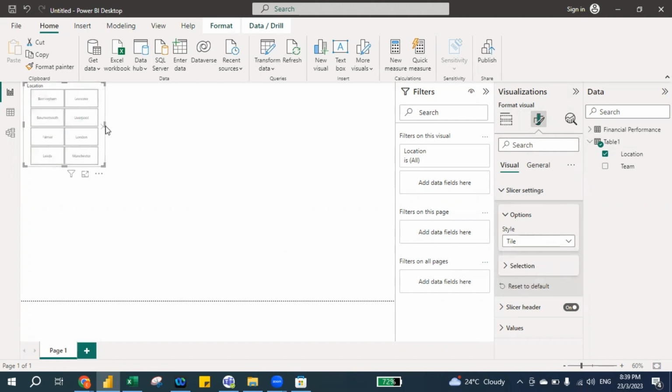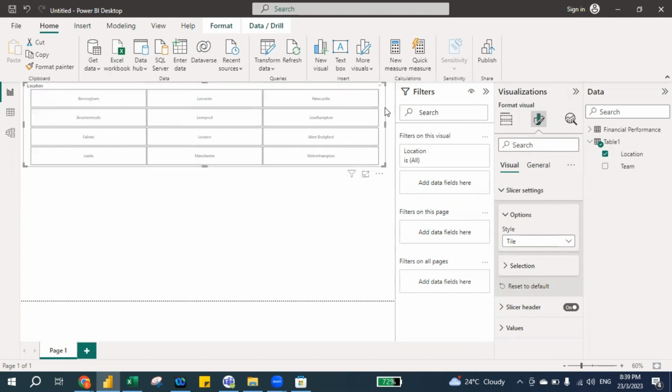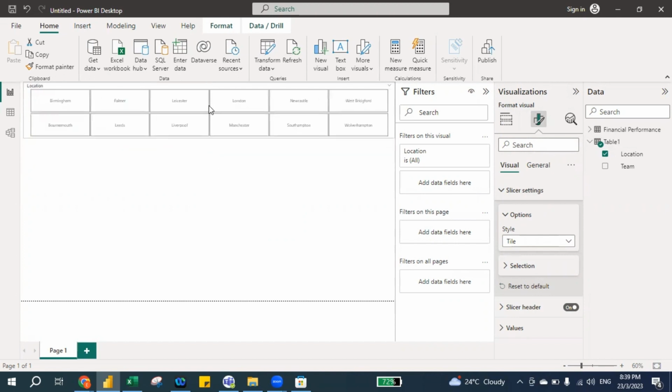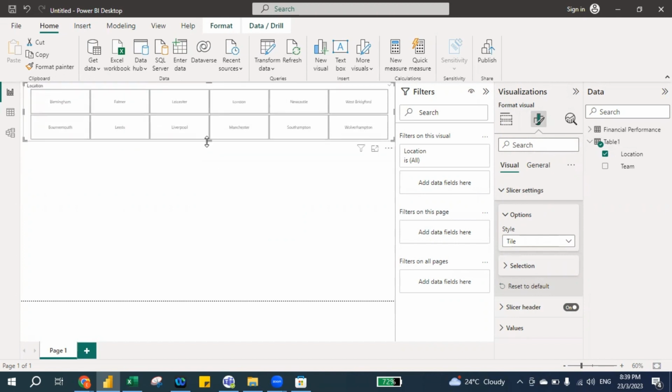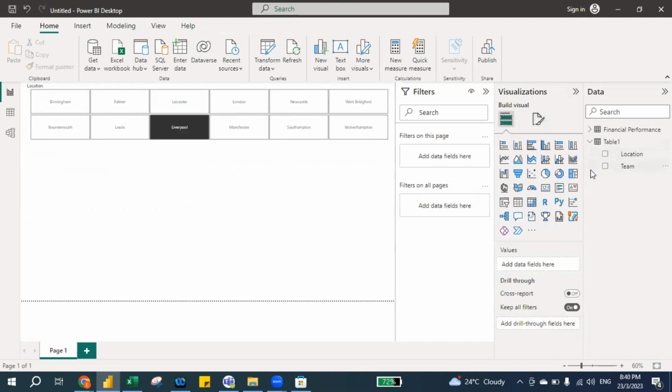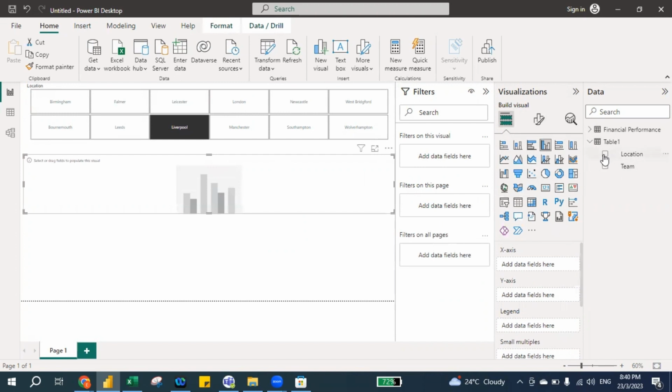So let me just make this bigger so that you can see clearly. Okay, so this is your tiles format, and maybe let me make it smaller. Okay, so now this is your tiles format. So if just say I want to click Leicester, it appears Leicester. If I click Liverpool, it appears Liverpool. All right. So the next thing that I want to do is I want to have a graph. So I just choose maybe a clustered column chart. I click this, and then I choose location. Maybe location is over here.